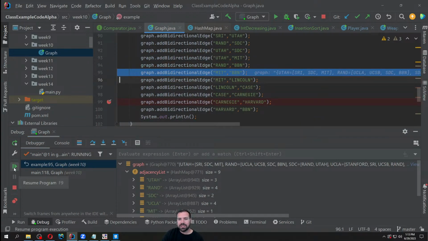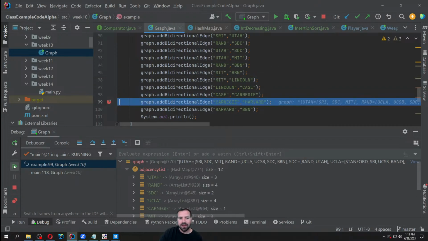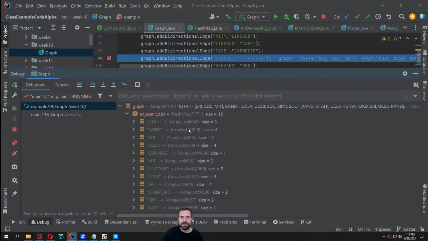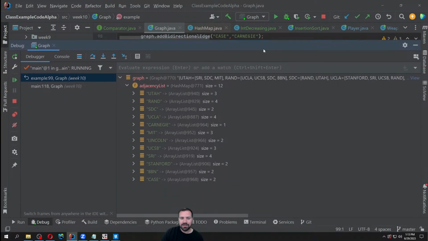That's going to continue execution of my program until it hits another breakpoint. It's the same as running the debugger in the first place. Run your code till you hit a breakpoint. So I'll resume, runs my code, hits this breakpoint, and it stops again and says, okay, here's all the information at this point in time. And here our adjacency list is pretty full. We got 12 key value pairs.